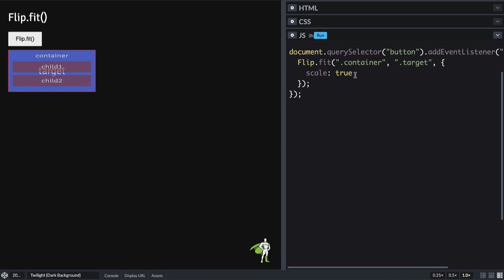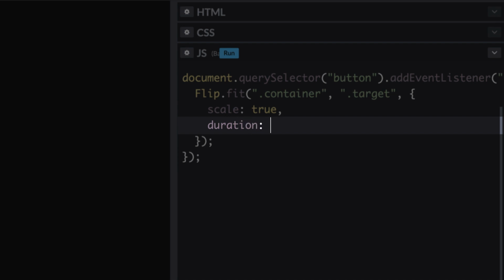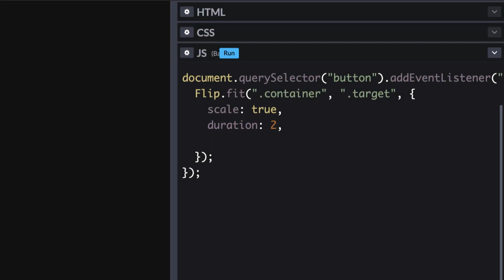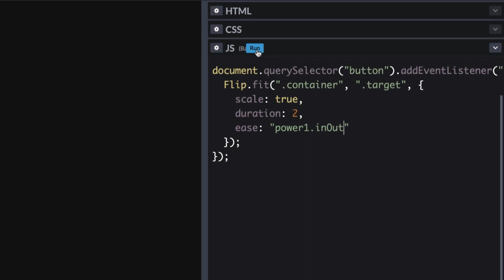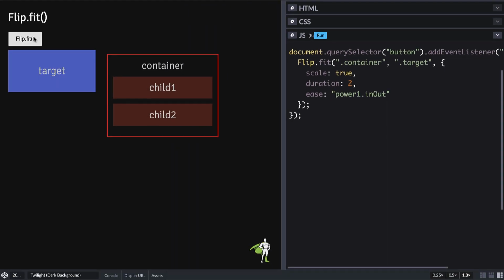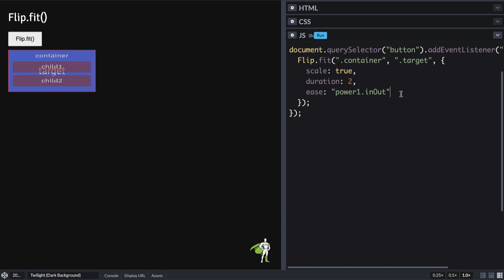Now, instead of instantly fitting it, we could animate it by adding a duration. We'll say 2, and maybe we'll add an ease. So we can say power1.inOut, and now we'll run it. And when we click the button, it animates. And you can specify just about any normal animation property here, like an onComplete and so on, because this method returns a tween.